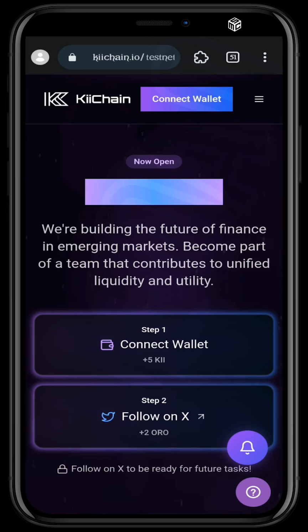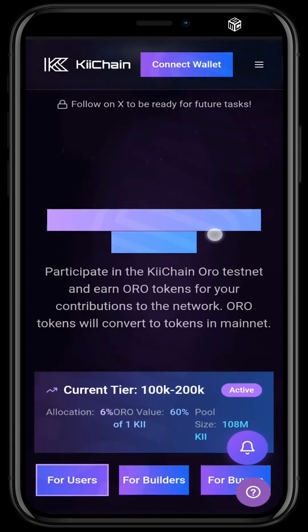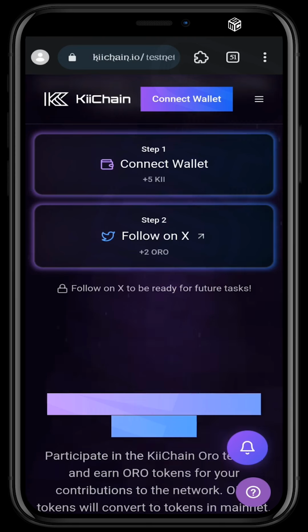So how does testnet work? You earn Oro tokens from completing tasks on the testnet. If you scroll down here, you'd see it says participate in the Keychain Oro testnet and earn Oro tokens for your contributions to the network. The goal here is to accumulate as many tokens as possible because these tokens will eventually be converted to real tokens in mainnet. All right, so the first step once here is to connect your wallet.